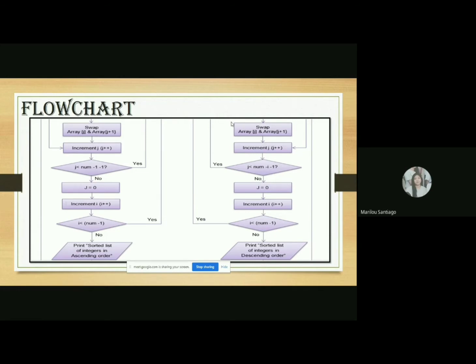If it is a yes, then it will go back to the decision if array j is greater than array j plus 1 as the new key. If it is a no, then j is equal to 0 and it proceeds to increment i plus plus, and again checks if i is less than num minus 1. If it is a yes, then it will go back again to the decision if array j is greater than array j plus 1, as the new key compared to another that the user input. If it is a no, after all the process of the input numbers to sort, then it will print the sorted list of integers in ascending order.